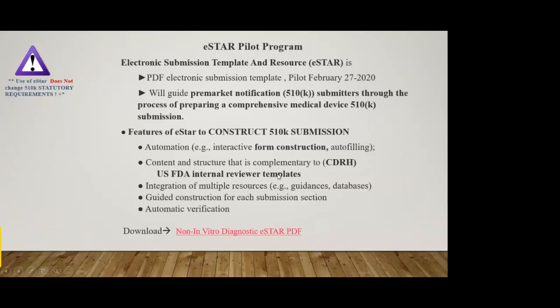This is actually very similar, if not almost the same, and I have yet to determine that, with the CDRH US FDA reviewers. So if you've gone through the eSTAR process, more or less that is the template that the US FDA reviewer is going to work with. And so by doing so, they hope to reduce the RTAs, the refuse to accept rates. They also have done a great job integrating guidances and so on.